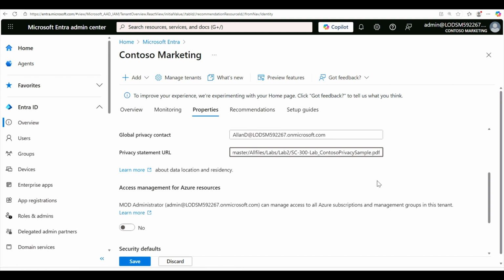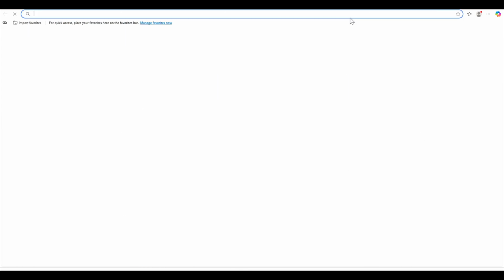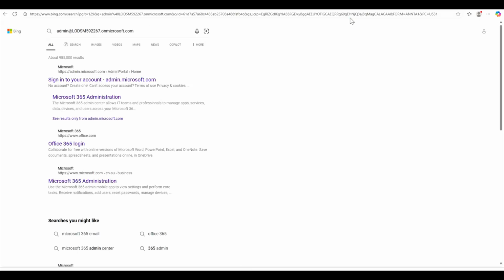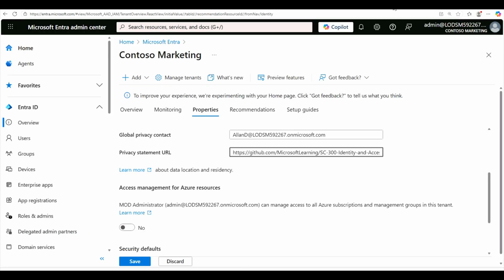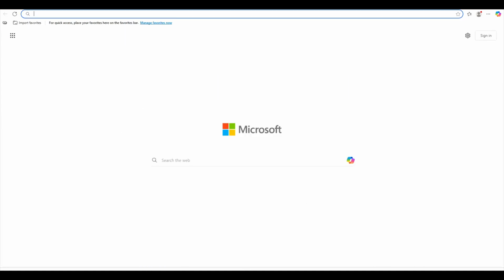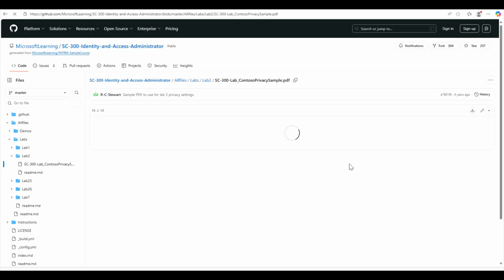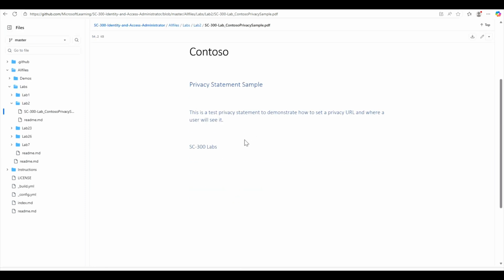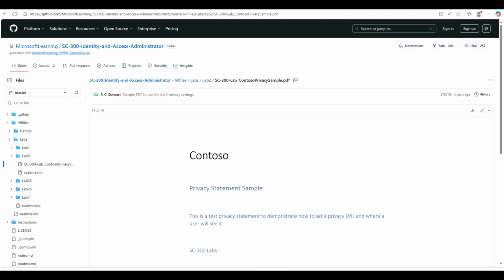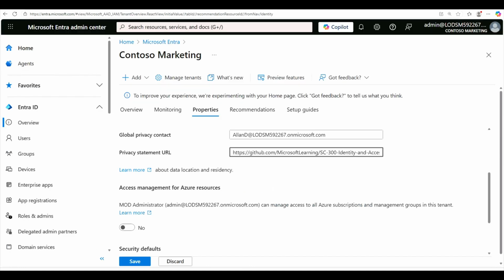which is a sample file. If you click that, let me open it in a separate window. It's not going to that page. Oh no, I did not type correctly. So if I enter, you can see this privacy statement, and that's what I'm going to assign now. So go back to Entra and we have assigned that page entry here. Click on save.